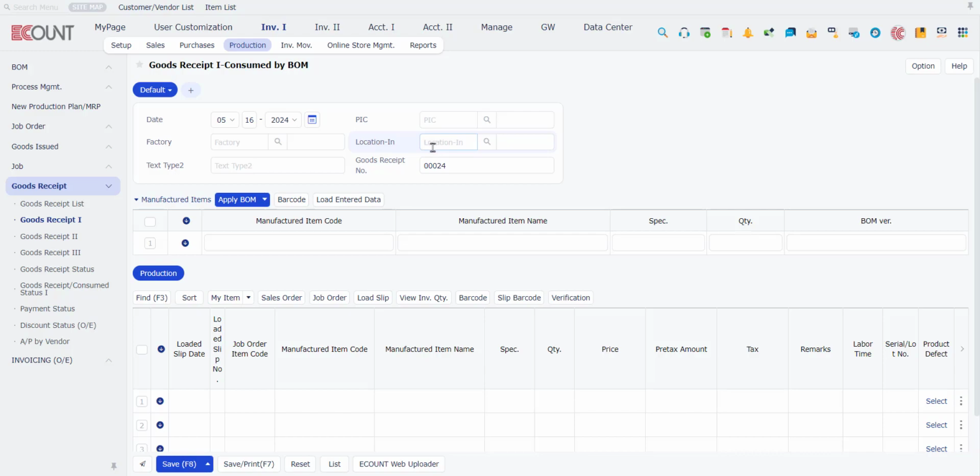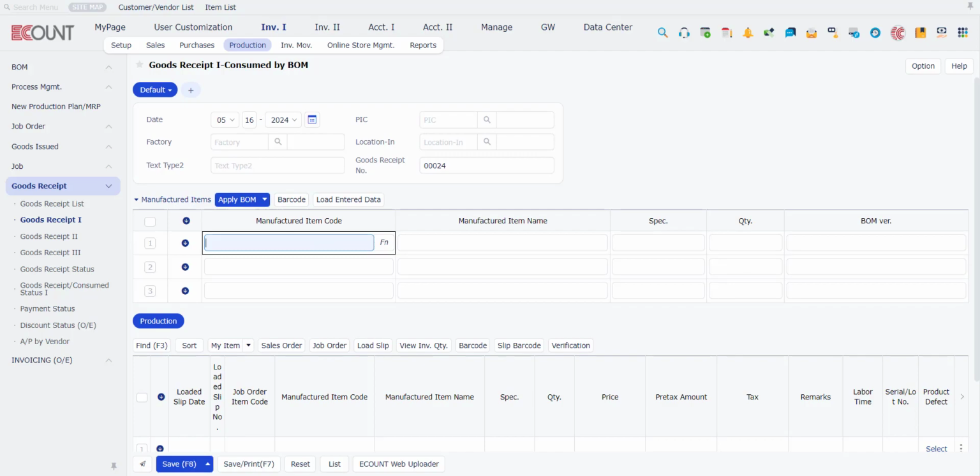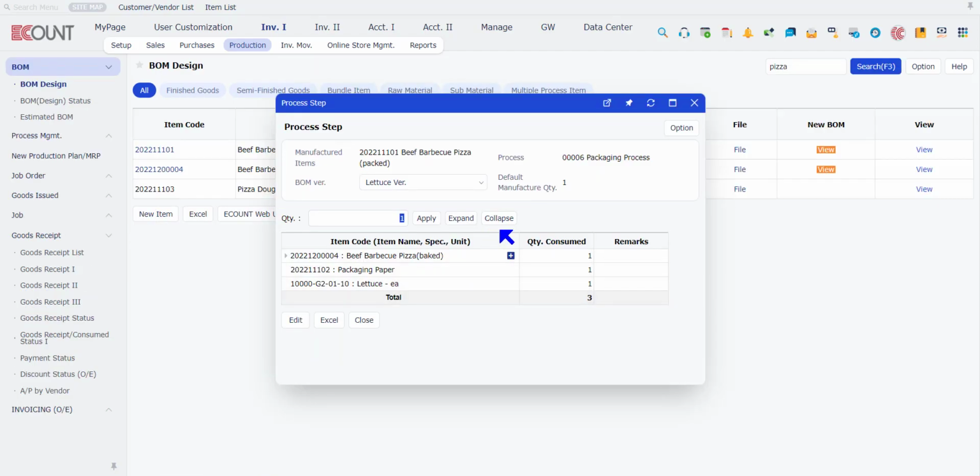Once you're done, there are multiple ways to upload this data. You can do it by the ECOUNT web uploader, you can bring in a slip, or you can do it manually. Since I am bringing in a manufactured item that has a BOM built in, I'm going to manually plug it in myself. So we're going to take a look at the example of beef barbecue pizza packaged.